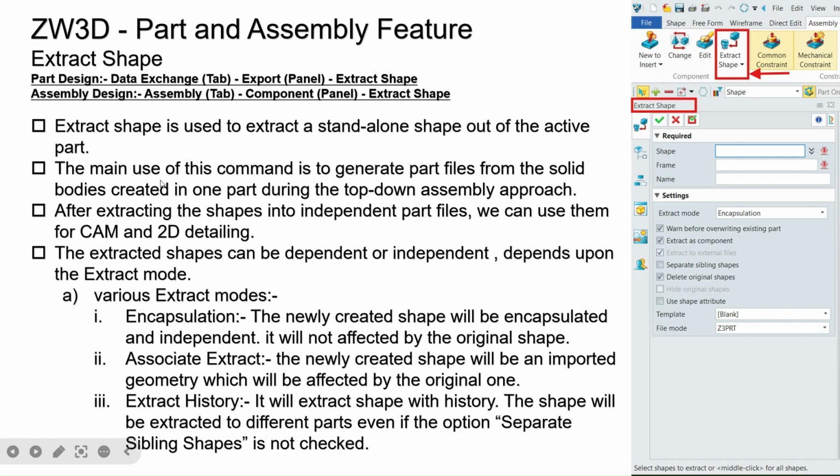As you can see here, the main use of this command is to generate part files from the solid bodies created in one part during the top-down assembly approach. Not only in the top-down assembly approach, even in a part modeling environment, if you have designed multiple bodies in a single part, you can also use it for CAM and for 2D detailing. The extracted shape can be dependent or independent, depending upon the extract mode you are using.